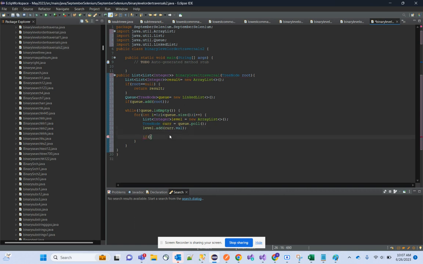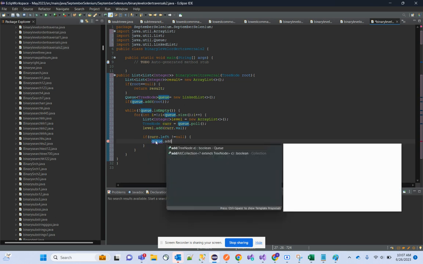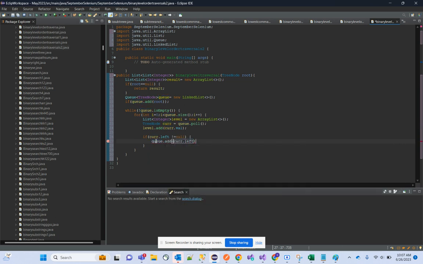Next, I'm going to check the children. If cur dot left is not equal to null, then what we have to do, if it's null, then I don't have to check. If it's not null, then I just have to add it into the queue, queue dot add cur dot left. Same goes with the right side of the tree node. I'm checking here also that if right is not null, then I'm just going ahead and adding it in my queue, and then in the result I'm adding my entire level list.